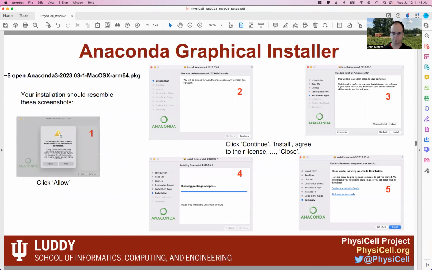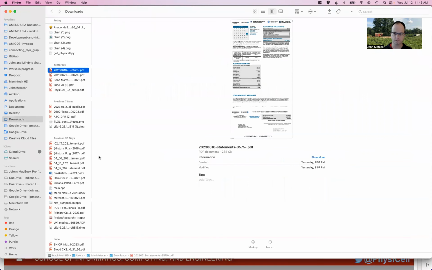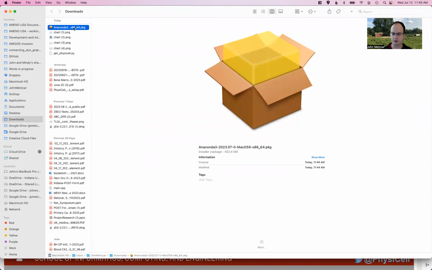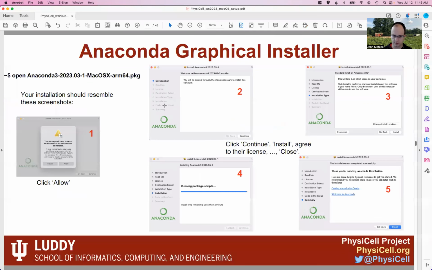So what you'll get is a package, it's a typical installer. In my case, it's for x86-64 because I have an Intel chipset. You can either double click this and it will start to execute, and the setup wizard will appear. It'll look similar to the screenshot. Basically, you want to follow it.